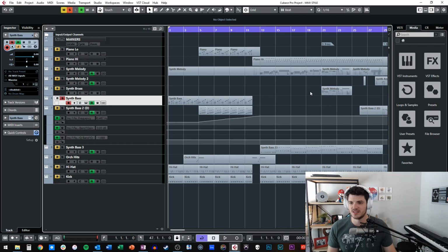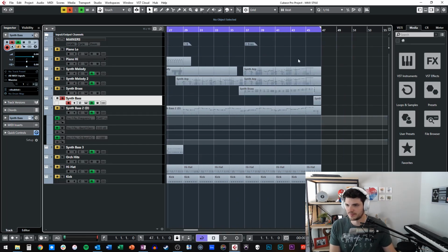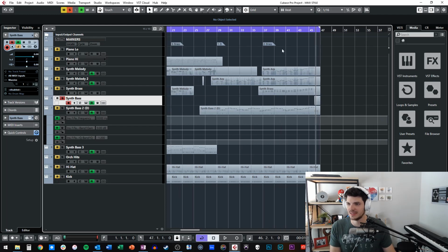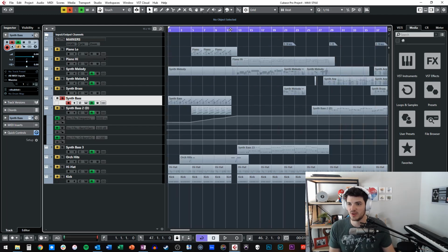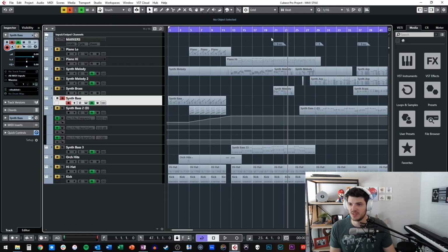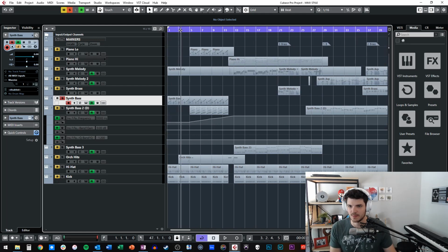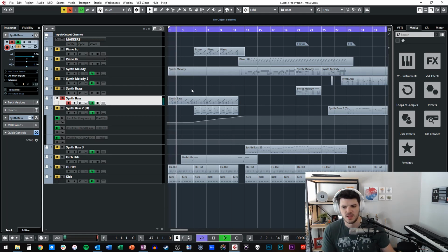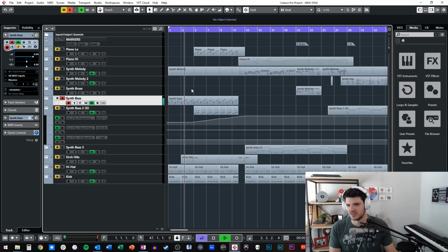So the first thing you'll notice is the entire track is a loop. It's at the 1 minute and 14 second length, and it's pretty straightforward. It's kind of an A section and a B section with a little intro at the beginning. So right at the top, you'll notice if I solo the synth bass that I have going on, it's one of the most interesting parts, I think, actually.